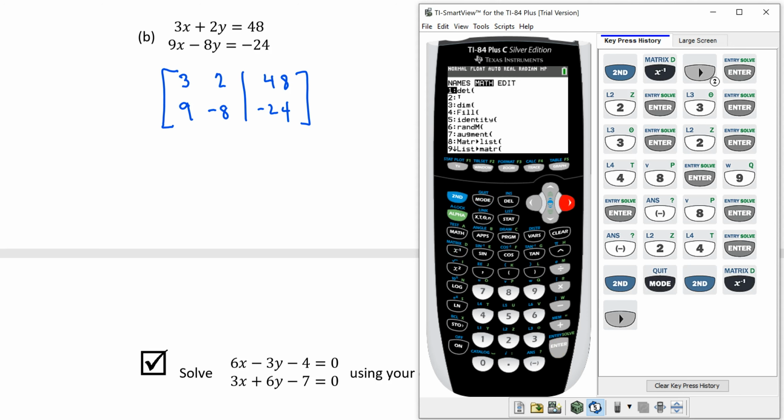Second time around, we choose math. And remember, the double REF was way down at the bottom of the list. Well, if you're really in a hurry, you can use your up button and get there a little bit faster. It'll take you to the bottom of the list and you can get to RREF. Again, make sure you pick double REF, not single REF.